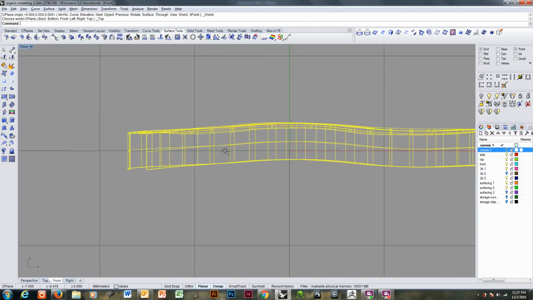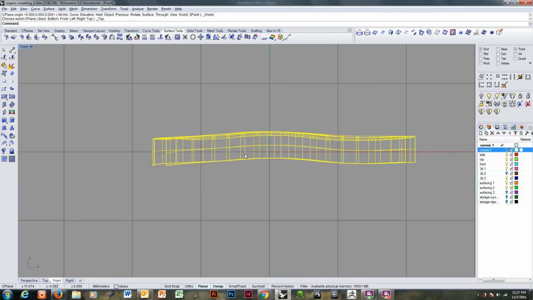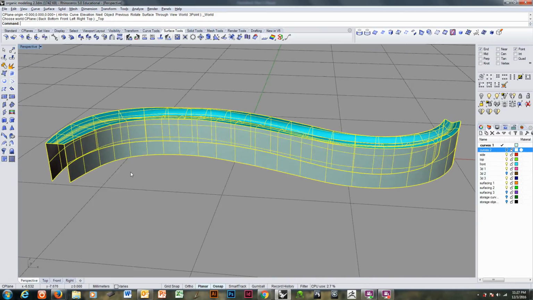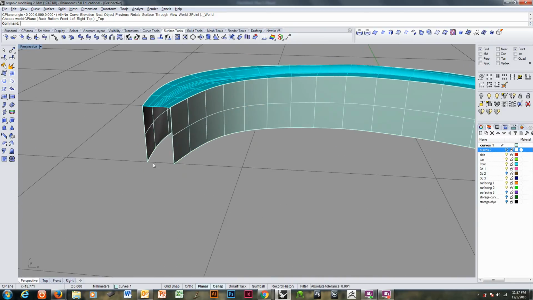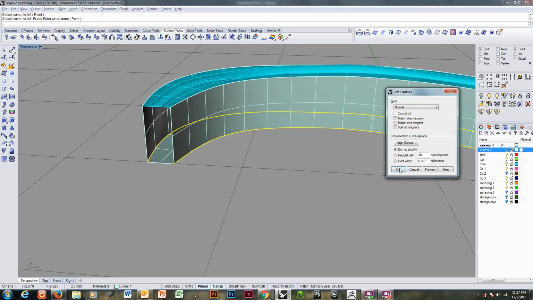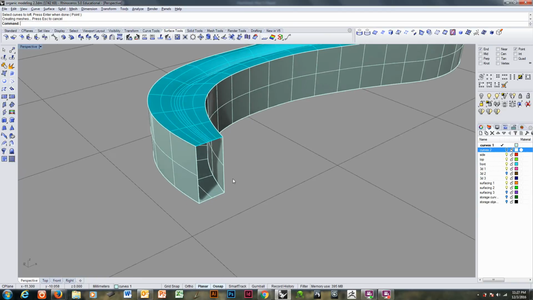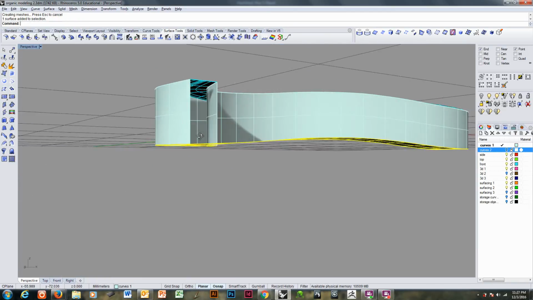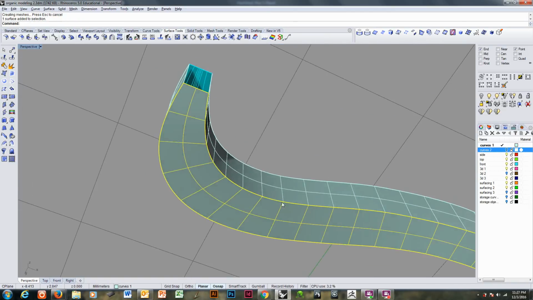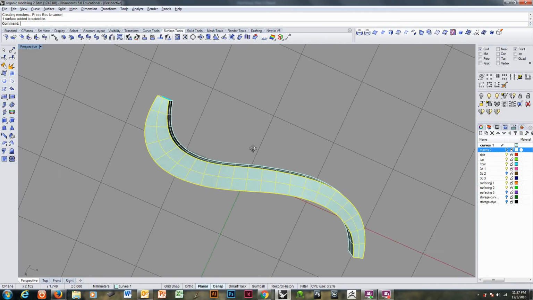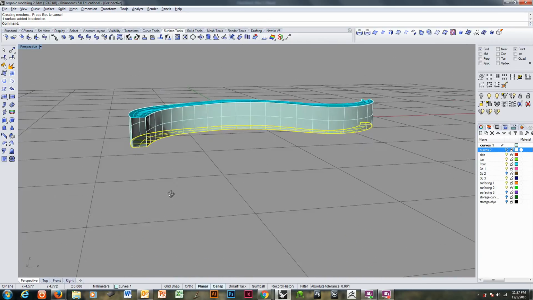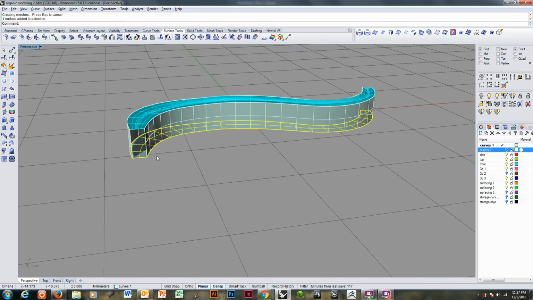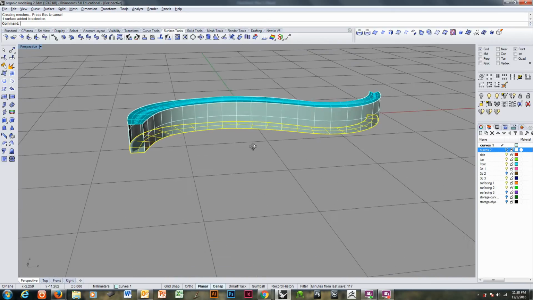Like I was saying, usually in jewelry we want it to be flat on the bottom. If you didn't want this flat on the bottom, you would simply loft these two, and that lofted surface will once again follow, because it came off of these edges, it will follow the same pattern. So I would be able to use this to model it however I wanted.